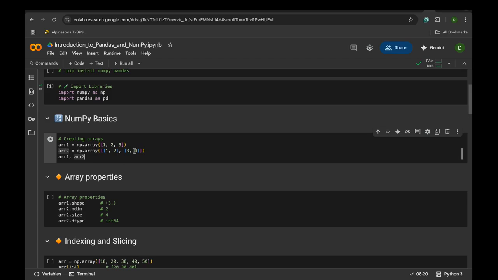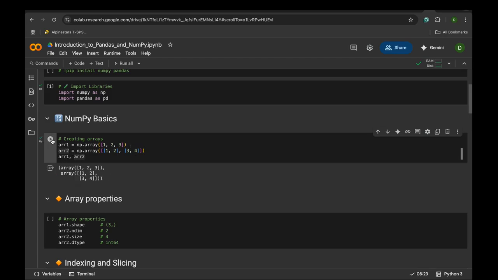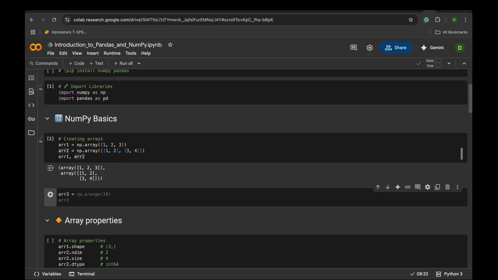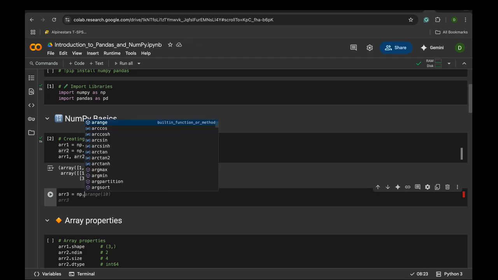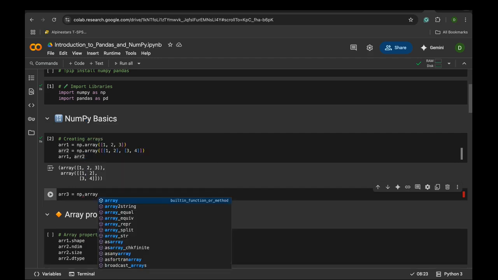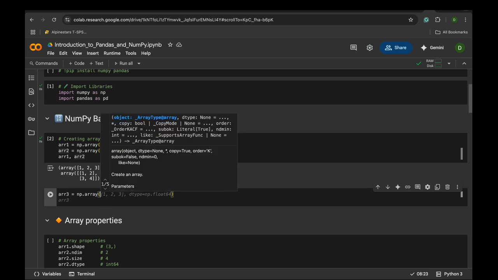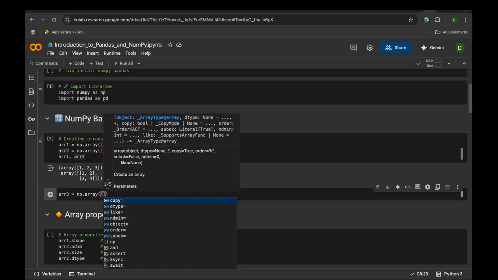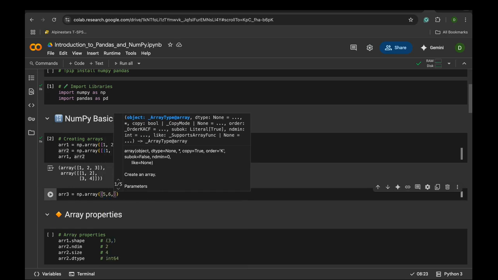You just need NumPy and array. Let's run this and write our own example. Let's go array 3. As I said before, np, because that's the library we're going to be using to create this array, then array, then our open brackets, then the array we want to create. We're going to be creating just a one-dimensional array, so square brackets, then our elements. I'm just going to go for 5, 6, and 7.